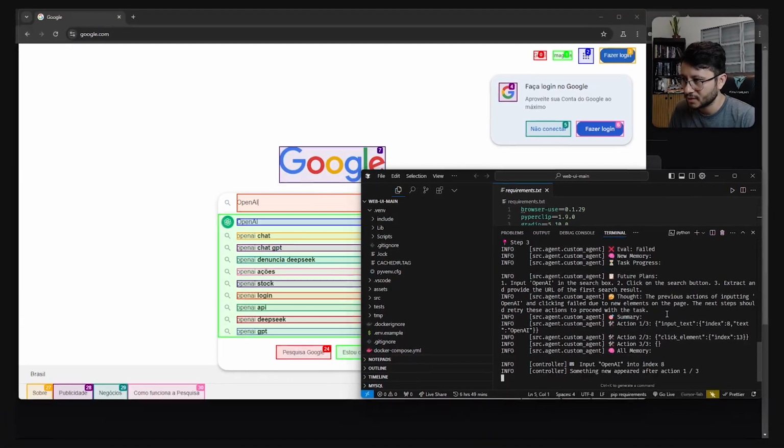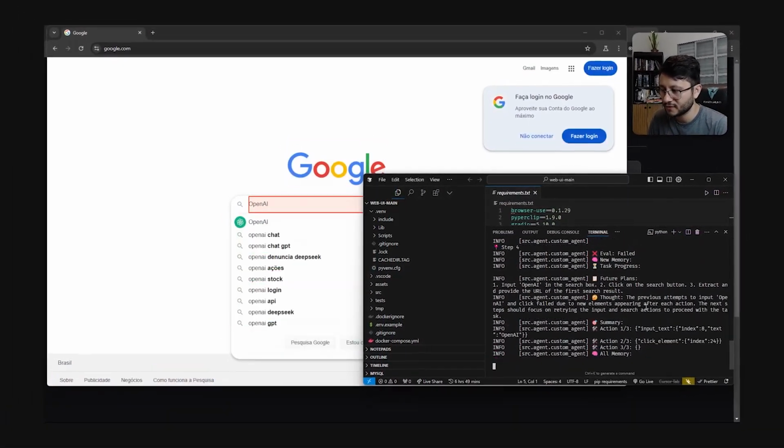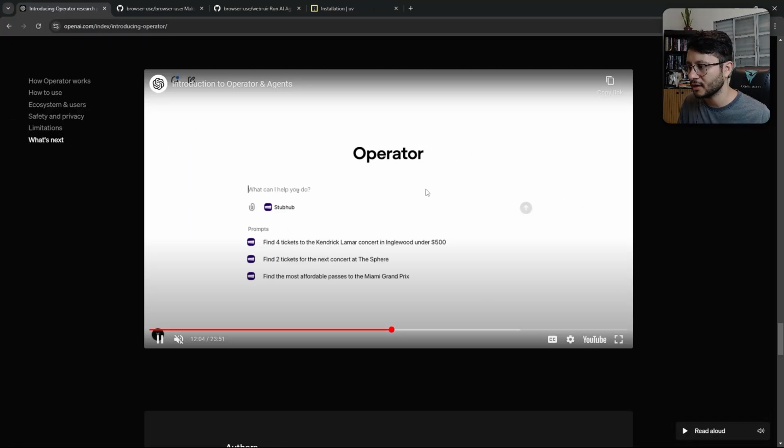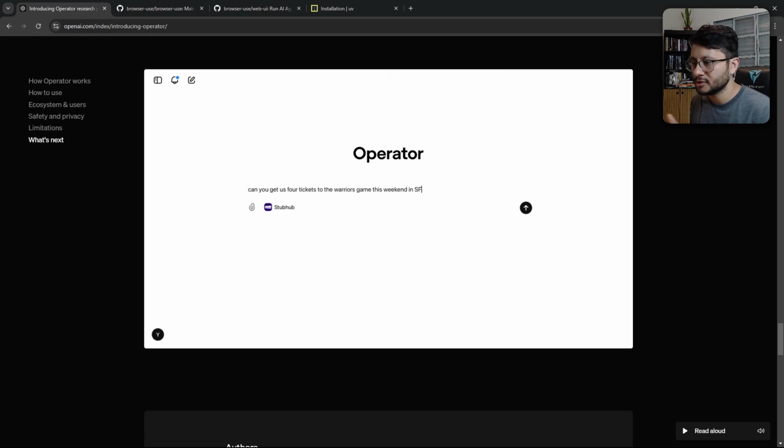In this video, I'll show you guys an alternative to the new OpenAI Operator. If you haven't heard of it, in case you're living under a rock or something, it is a new feature from OpenAI with which you basically allow an LLM to go through your browser and execute commands for you.